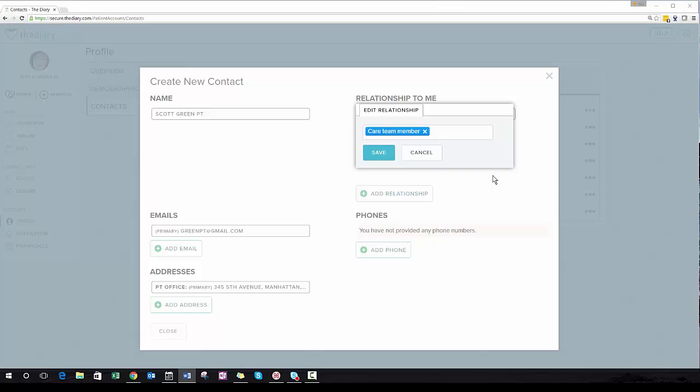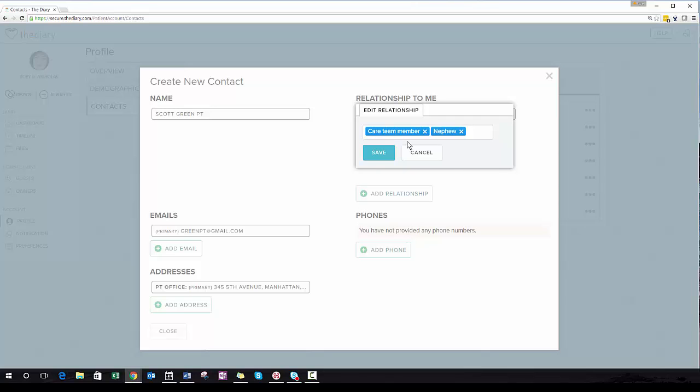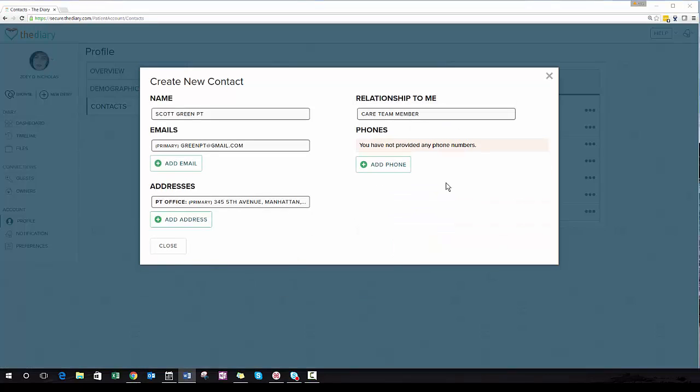You can add multiple relationships for one contact. Let's say this physical therapist is also my nephew. Clicking to the right of the first role opens up the drop-down list again, and I can scroll down and add nephew. If I wanted to remove either of these, I would just click on the white X, and that removes it. And now we'll add a phone number.